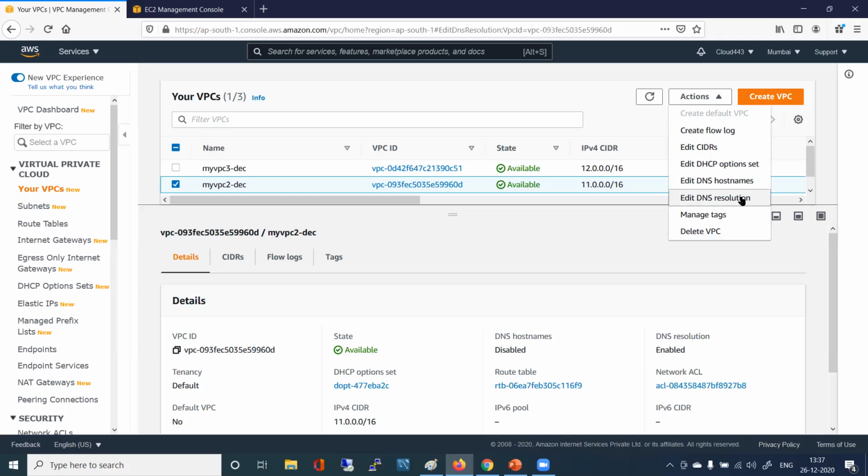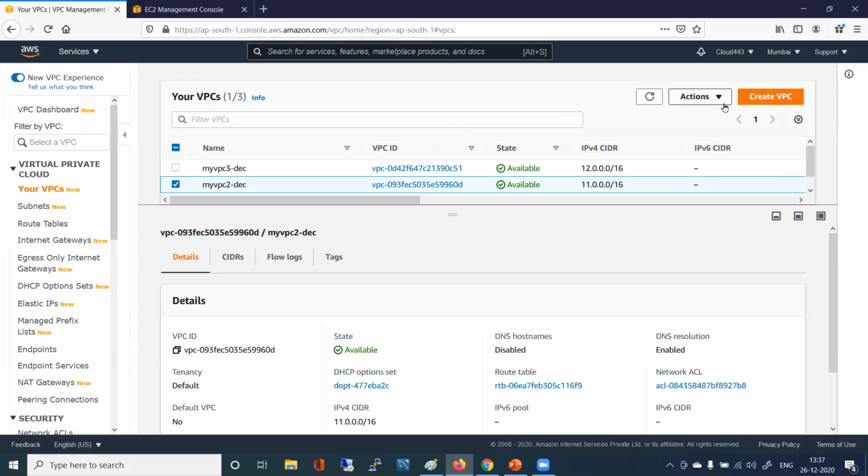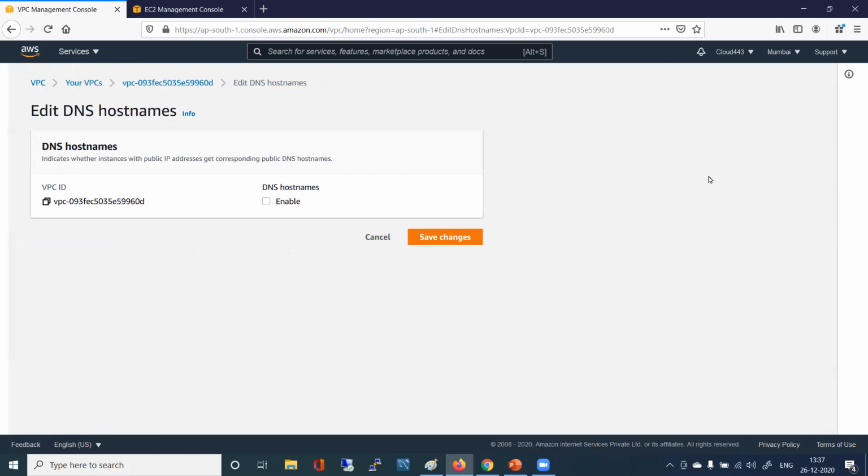Just see edit DNS resolution. Click on that. What does it say? Enable. So here the DNS resolution is enabled. If this is not enabled, then DNS resolution will not happen, right? Now if you choose the other option, edit DNS hostnames, what does it say? It is not enabled, right?